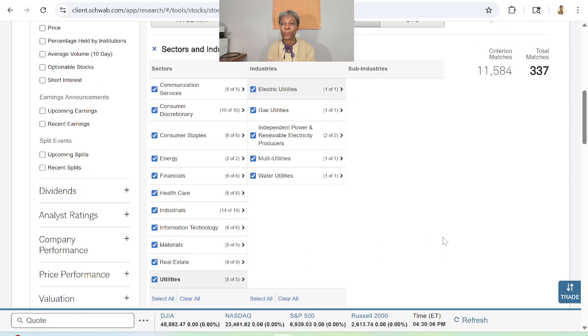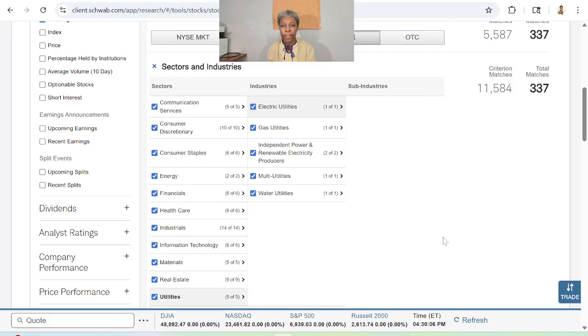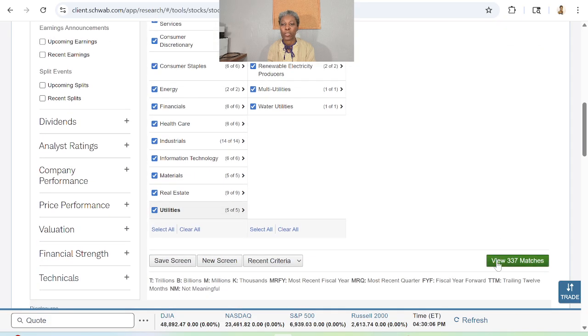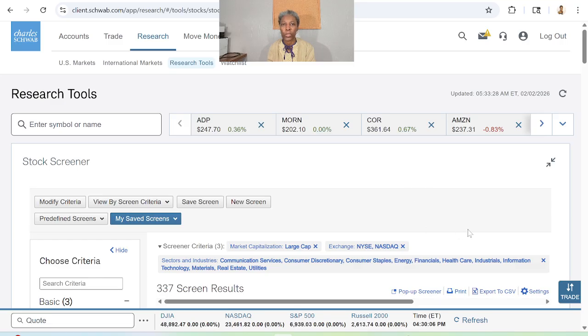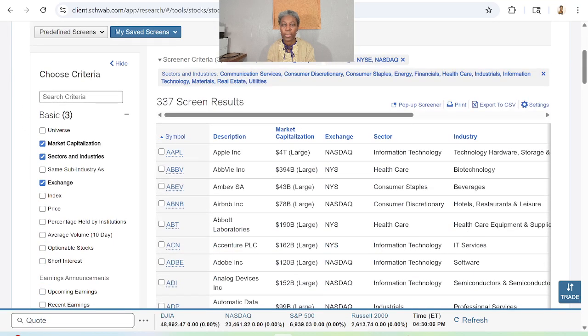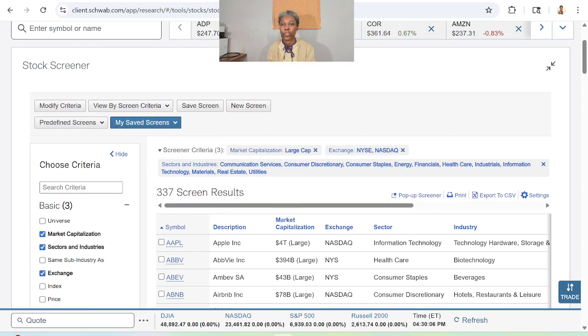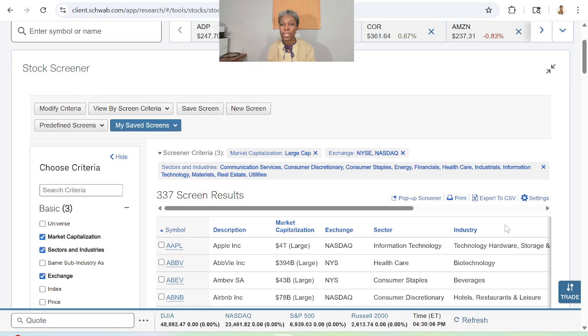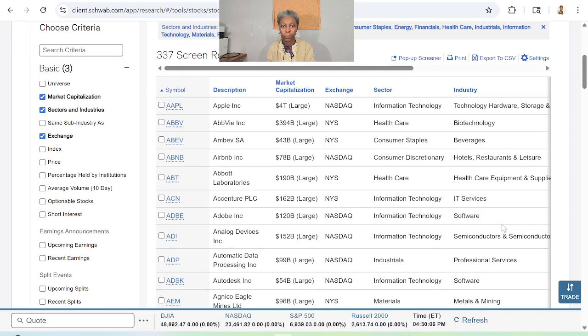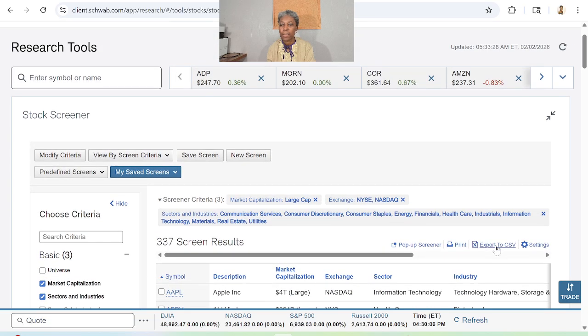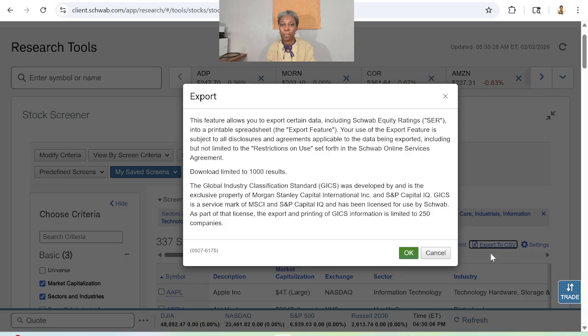So it's going to be all those 237, and then I can just try to view them, and they will be here. And from here, I can just export it as well as a CSV file.